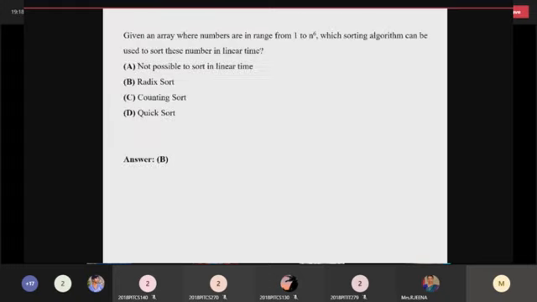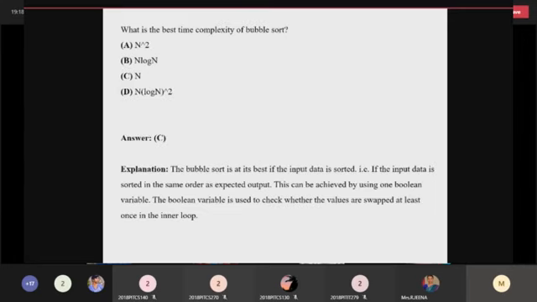Given an array where the numbers range from 1 to n power 6, which sorting algorithm can be used to sort in linear time? So here the answer is radix sort. I hope you know about radix sort because we are going to take only the numbers.